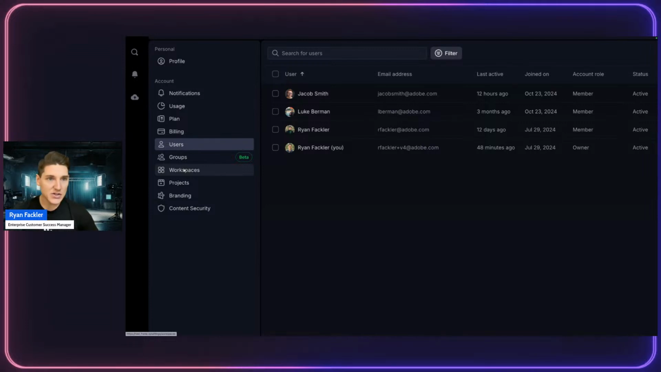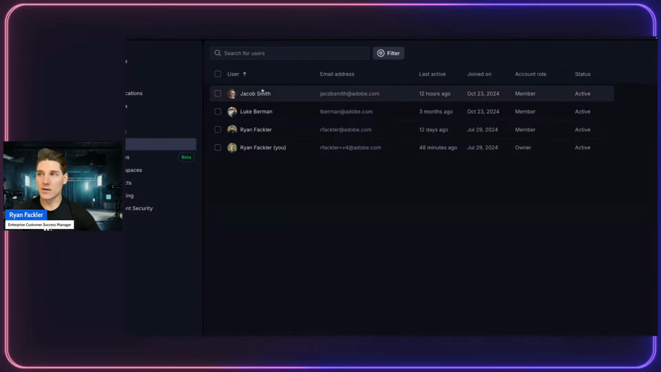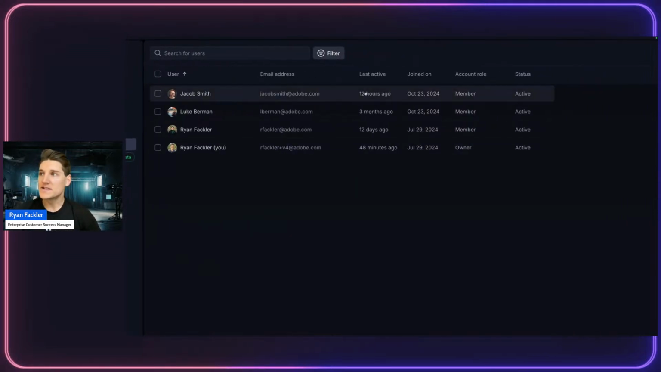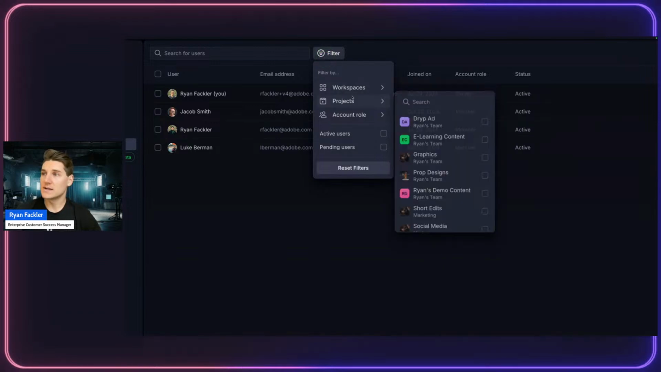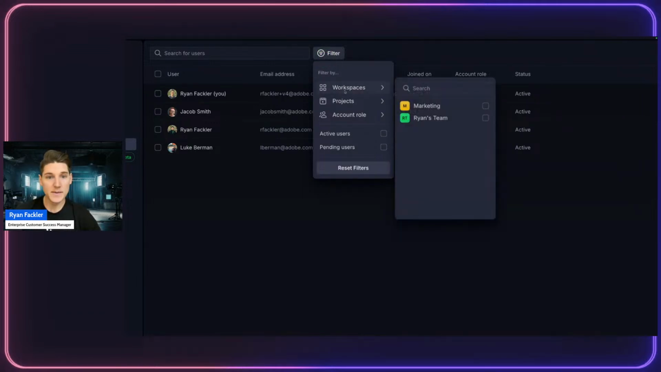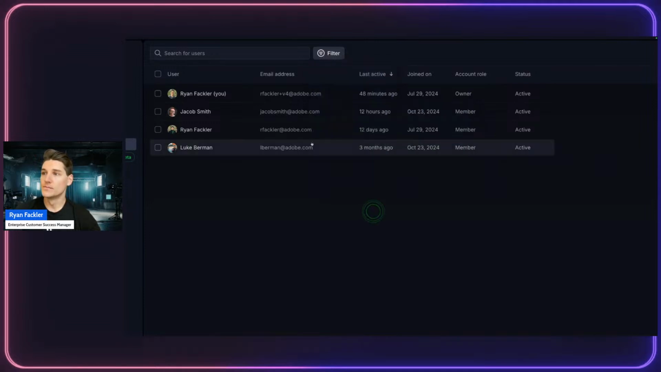This is where you can manage users within your account, and you can also add in additional users. So you can see here, I have a couple of users that are already welcomed into my account. I can see from this tab their last active date, and I can sort by that last active date. I could use this to indicate maybe my colleague Luke can be removed from the account. Luke hasn't been active for 3 months within my space. I also can filter these users so I can determine which users are a part of which workspace or projects. I also can even delineate based on account role.